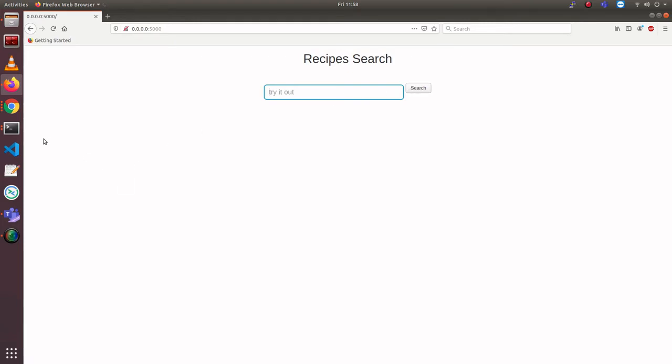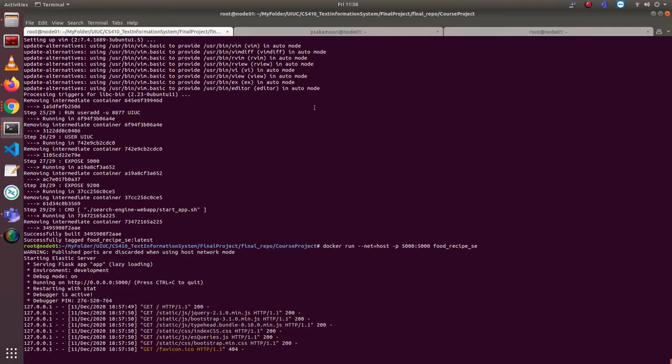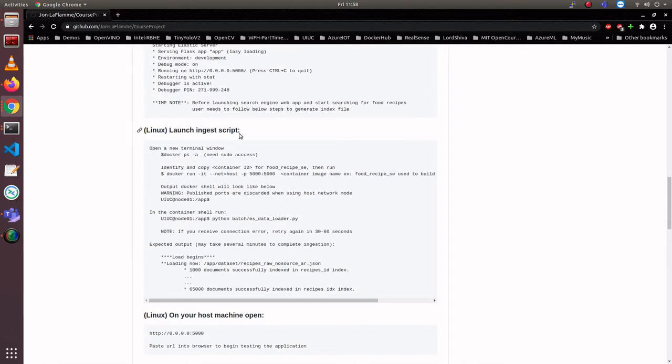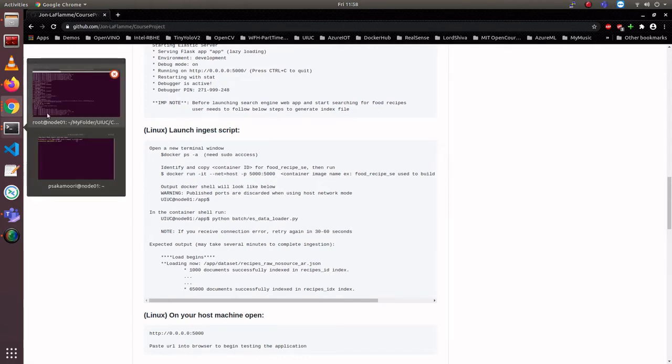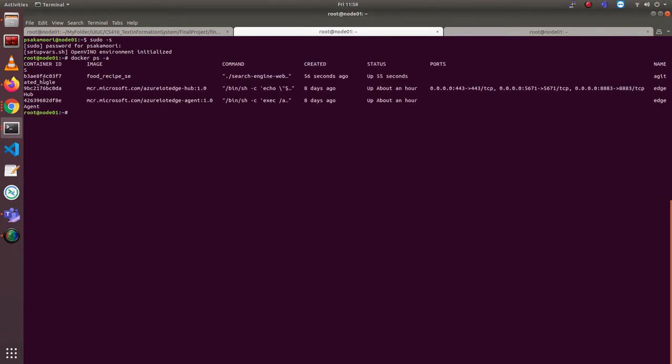Before you start typing anything there, you need to do one more step, which is index file generation, explained in the later steps. That is launching the ingestion script. What we need to do is get into a bash terminal for the image you have generated. For that, you should be a sudo user, and then run docker ps, and you can see the Docker image is already deployed.